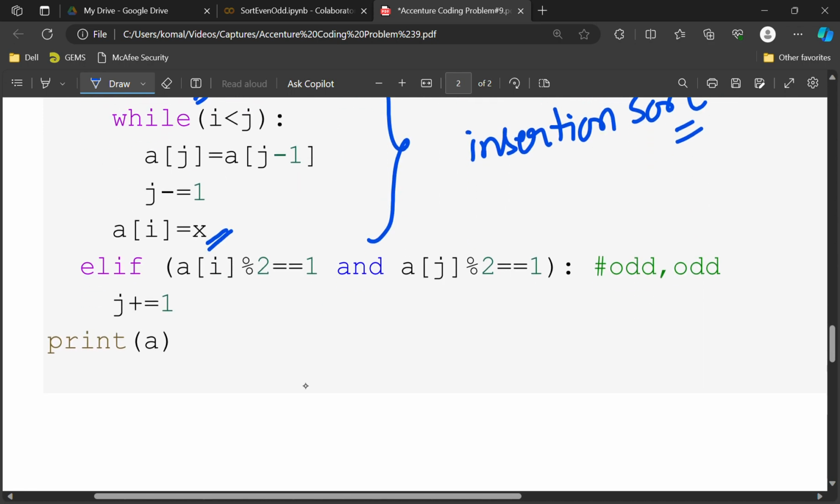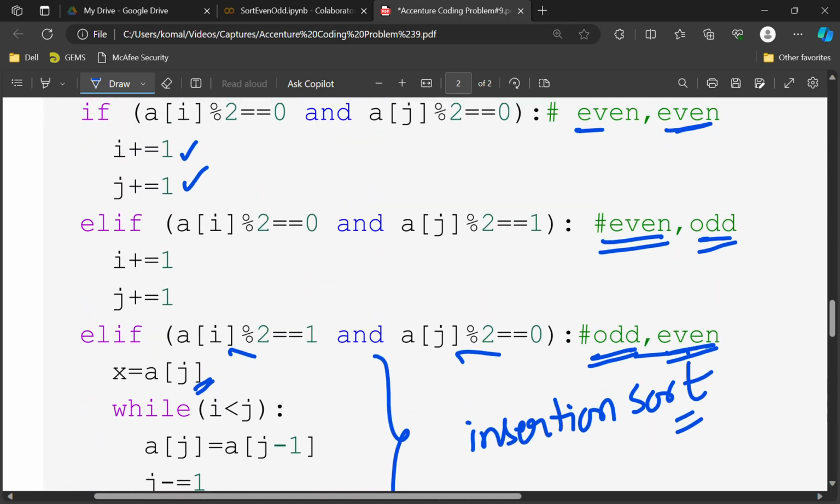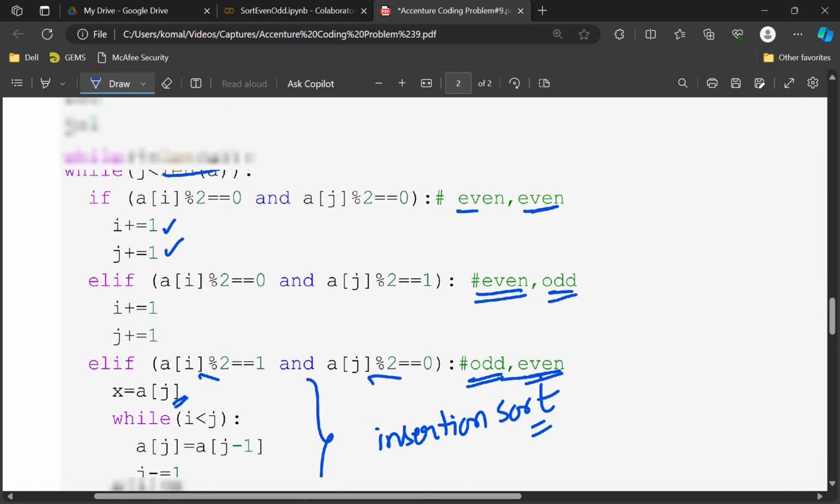Next, if both are odd, then what is to be done? Keep i there itself and increment j. Why? Because until we find some even element, we cannot move this odd element towards the right. So we will be looking for an even number, and that's why only j is incremented and i is kept at the odd number. So these are the 4 rules that one needs to implement.